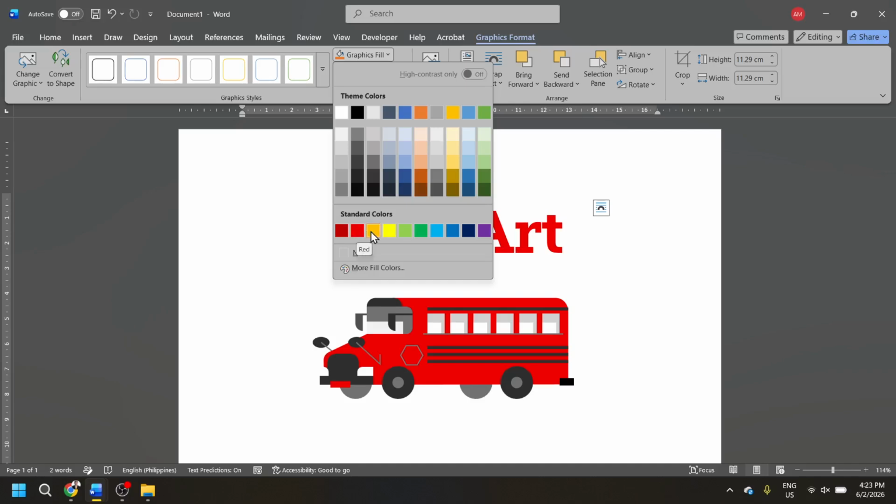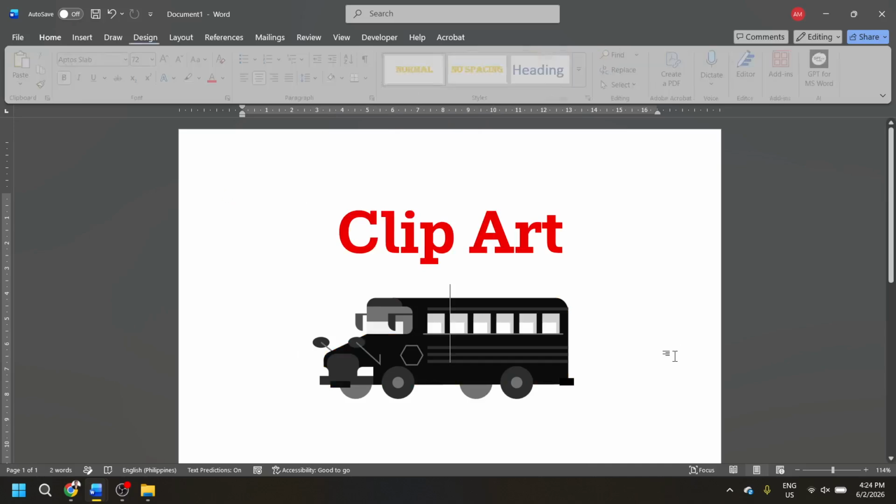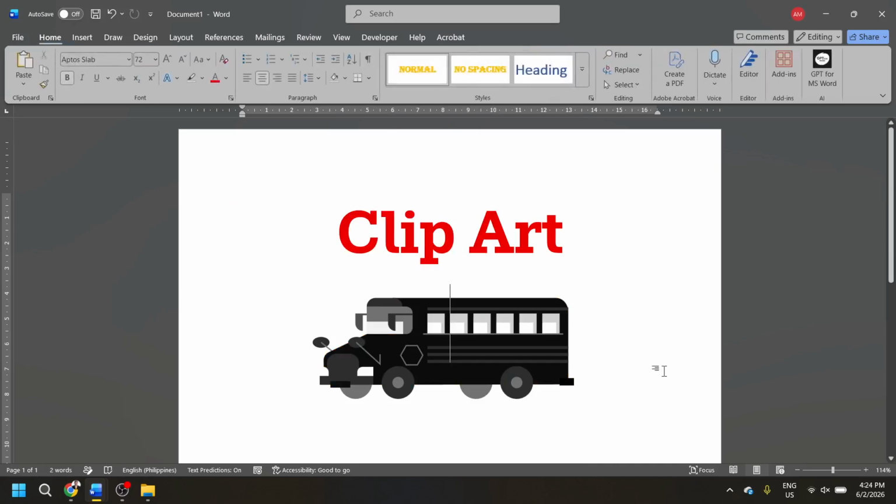And that's it. You've gone from not being able to find clip art to adding beautiful modern illustrations to your Word documents in just a few clicks. With the step-by-step process I've walked you through here, you'll be adding visual flair to any project in no time.